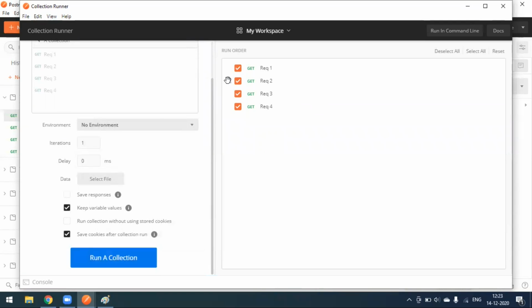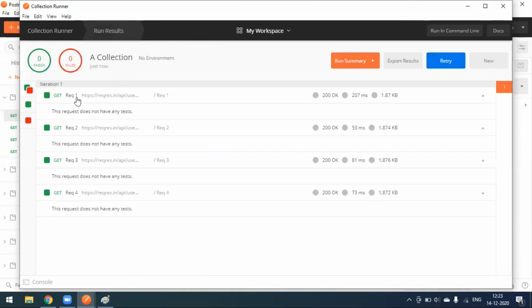Here you also have an option to reorder, but it is not recommended. It's not handy to always come here to change the run order. You can do this run order only when you have the collection runner window from Postman. When you run from the CLI mode, that is not possible, so we have to control the flow by writing some code in Postman. When I run this collection, you can see it goes by request one, request two, request three, request four.